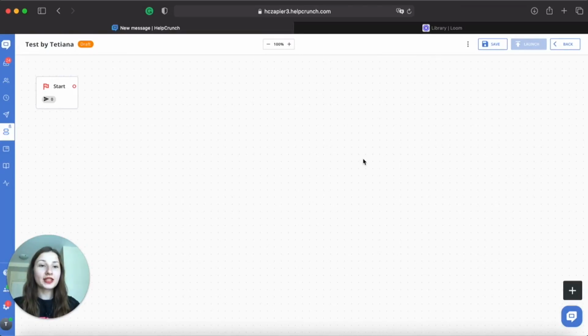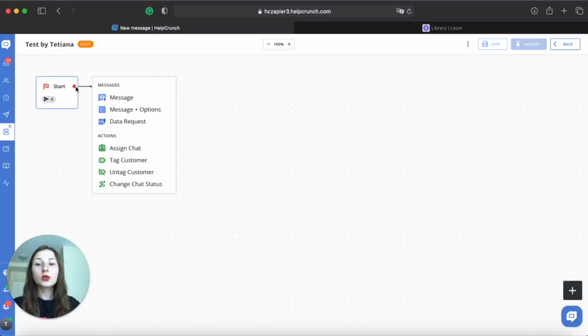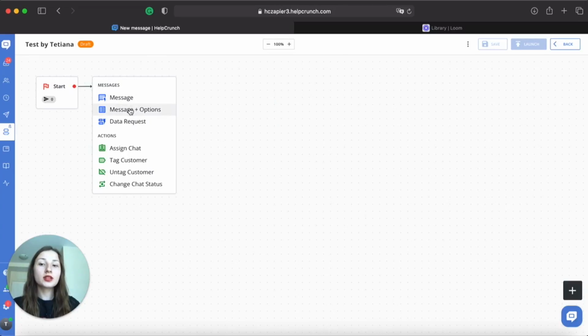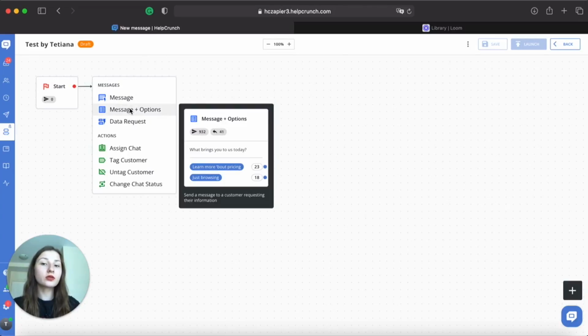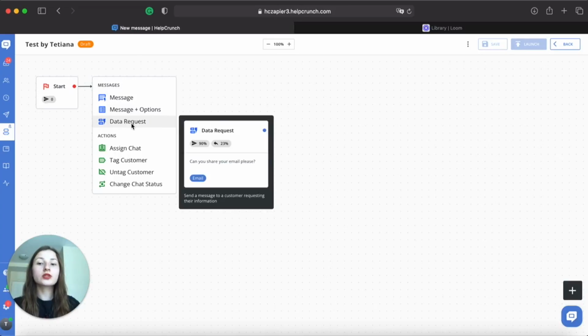To build your first step, you need to click on this little red circle here or on a big plus over there. You can also do this with the right click of your mouse in any empty space of the editor. When you do this, you will see that our bot flows consist of two main sections, messages and actions. Messages are split up into three types. Message is a regular text message that the bot will send to a user. Message plus options is a text message with a few reply options. Data request is a message requesting some user's data.